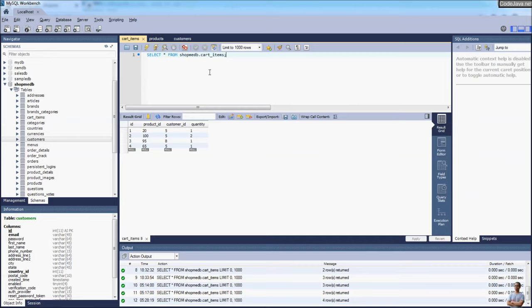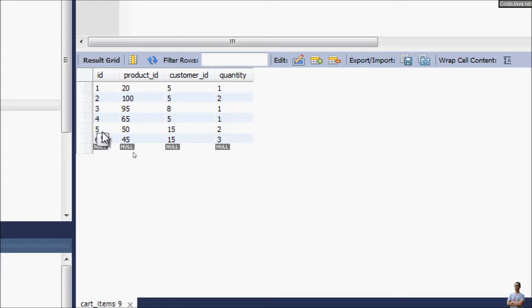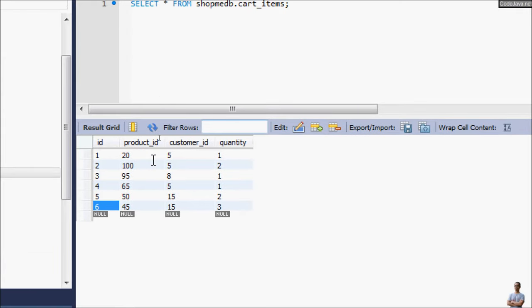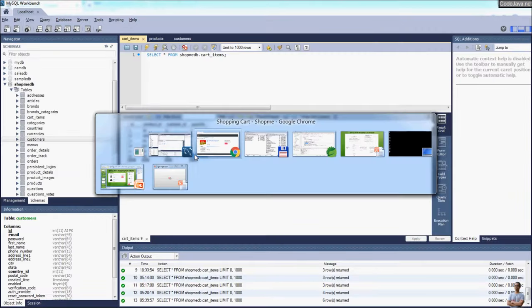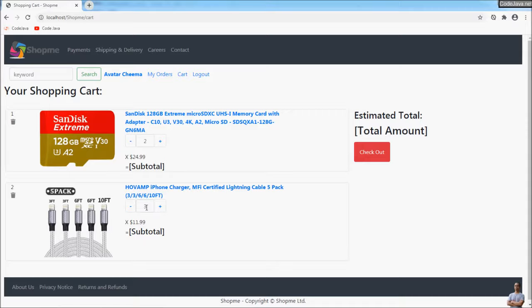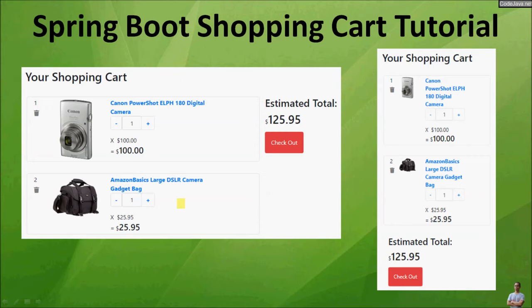And let me check the database. And you see there are 2 new rows inserted into this cart items table for the product ID 50, 45, customer ID 15, quantity 2 and 3 here. Exactly, quantity 2 and 3 here. And next, I'm going to write code to show the subtotal of each product here, and then the total amount of all products in the shopping cart here.